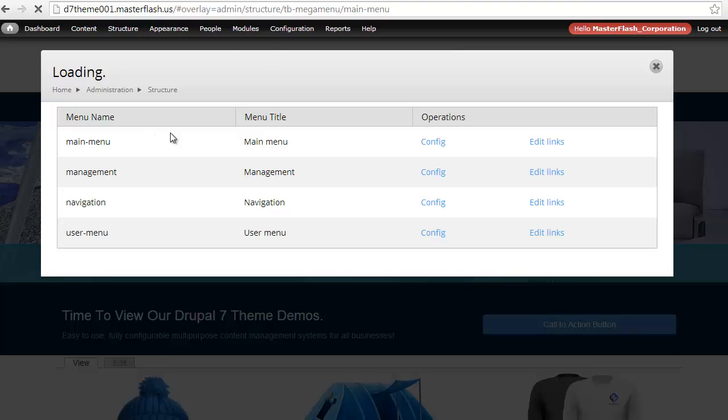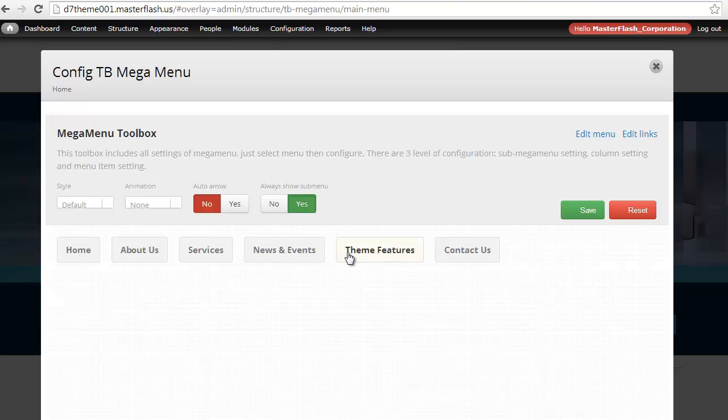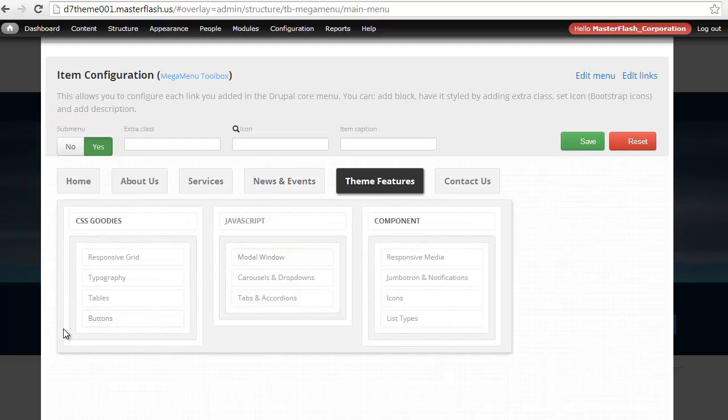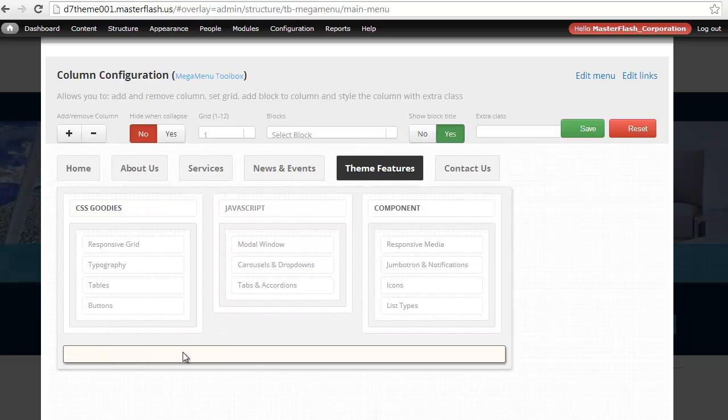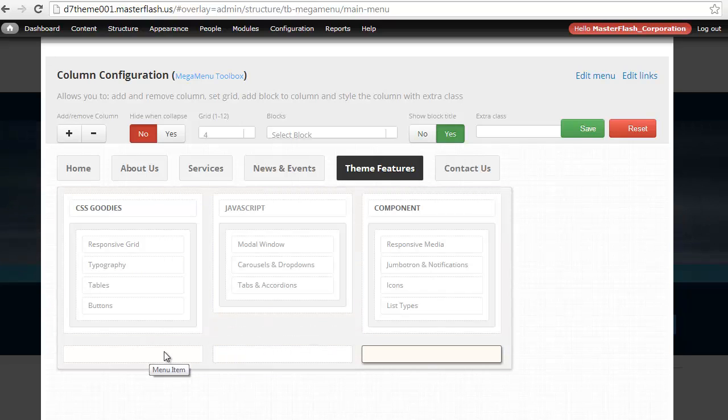Go ahead and go to the Main Menu Config. I'm going to come to Theme Features. And what I'm going to do now is I'm going to grab the background in here and add a new row. And adding a new row creates a new region down here across the bottom. Well, we can use this region to place that block in, or we can add additional columns. As long as we put extra content in each one of these columns, they will stay. If you don't put anything in here and then save it, these columns are going to disappear and only display the columns that you've actually placed content inside of.